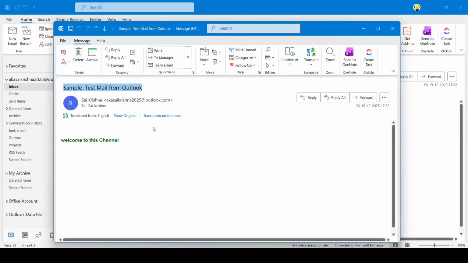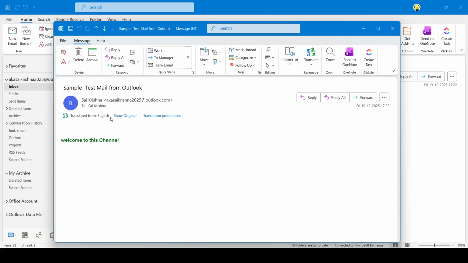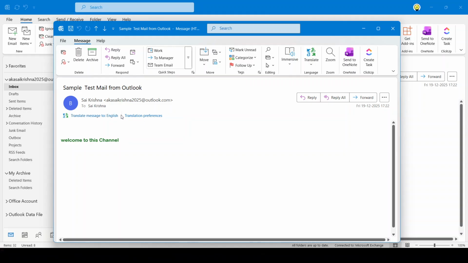This is great for quickly understanding the content without copying and pasting into another tool. If you need to compare the translation with the original, use the Show Original option to switch back. This toggle is handy when you want to verify specific terms or proper names. When you're done, you can switch between the original and translated views as often as you like.